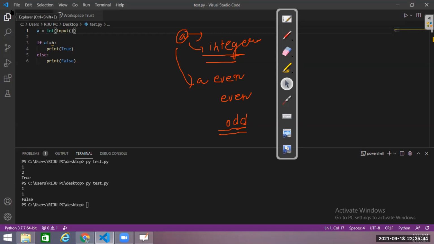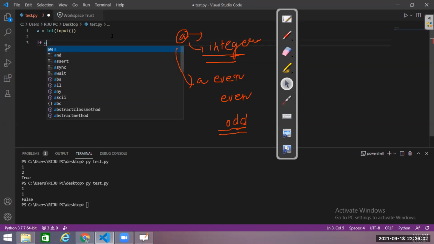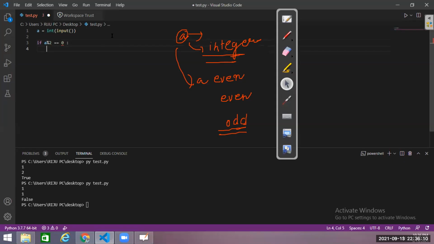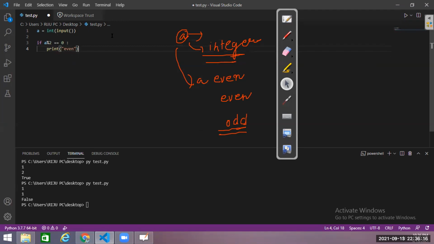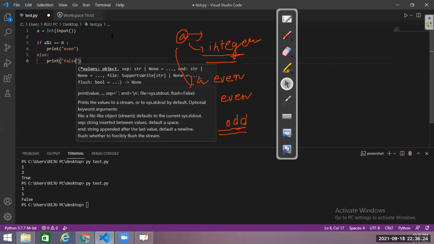Okay, I have taken input for the variable a, right? a is an integer, right? Now, what shall I write? If, and what is the condition? How shall I detect an even or odd number? a mod 2 equal 0, print even. Now, if this condition is false, print else. Else print odd.